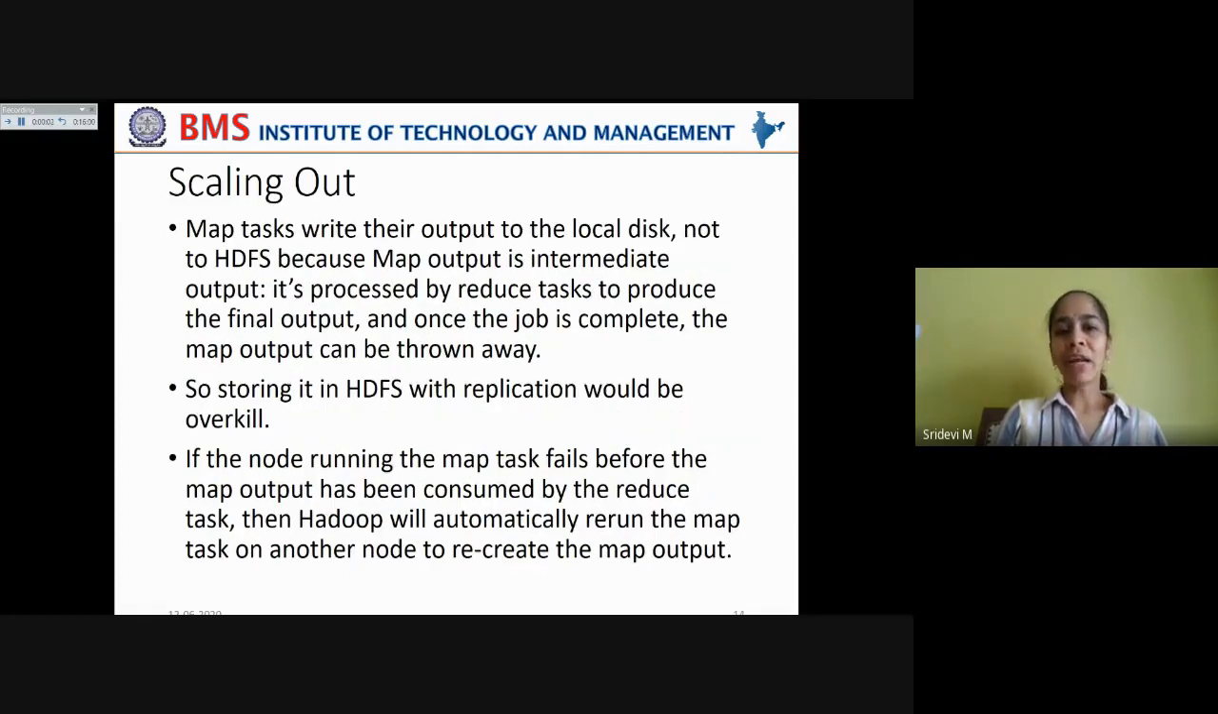Now, map tasks write their output to the local disk, not to HDFS, because map output is intermediate output. Map output will not be utilized anywhere else other than as the reduce task input. That is why map tasks write their output to a local disk temporarily, not to the HDFS file system, because map output is intermediate output utilized only by the reduce phase and nowhere else.